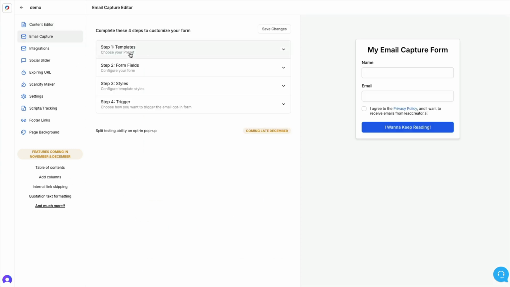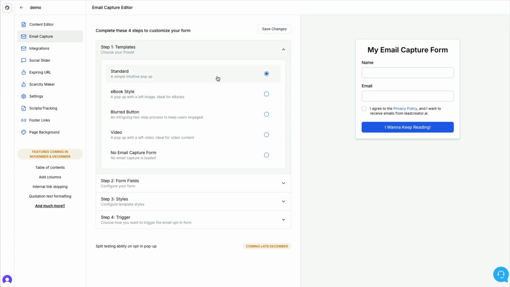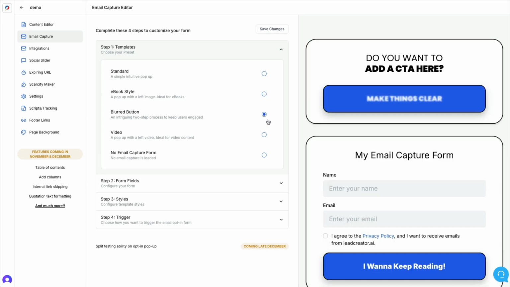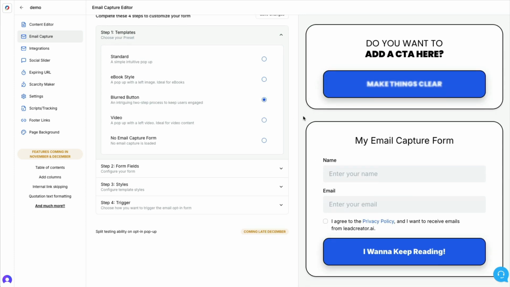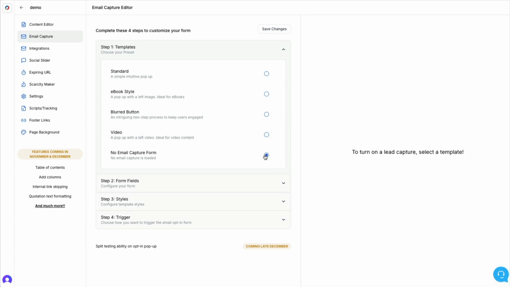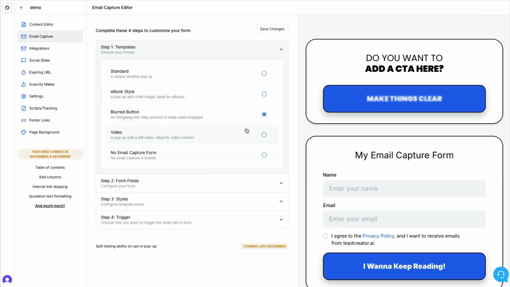So when we click on email capture, you can see that there are various templates here. There is the standard one. There is the ebook style where you can upload an image. There's the blurred button. This is one of my favorites right here. It's kind of a two-step opt-in. There is the video template where you can upload a little video, maybe of instruction or welcome. And the no email capture form. And this would be if this were a gift for your email list or something that you don't require an email opt-in for. So let's go to the blurred button because that's my favorite.